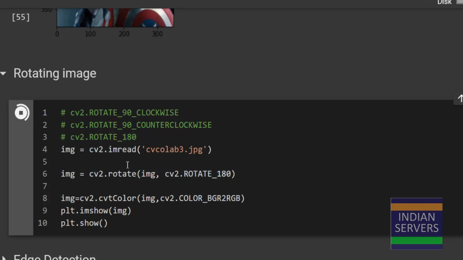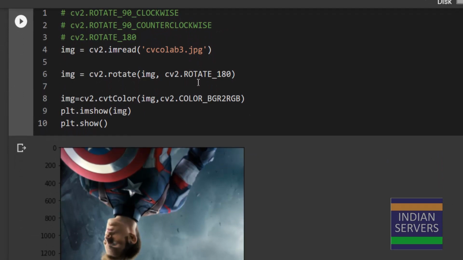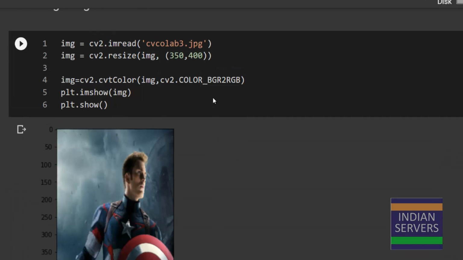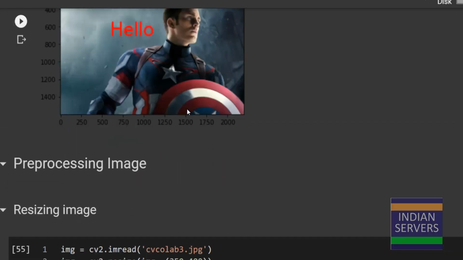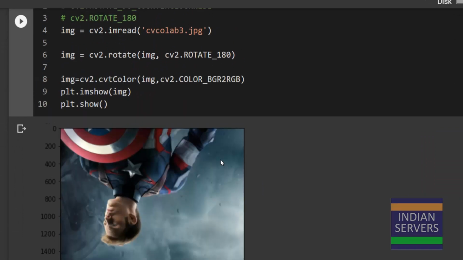If we run this code, you will see the image is rotated through 180 degrees. This is our original image, and here is the image that has been rotated 180 degrees. So this is how the rotation function works to rotate a particular image.